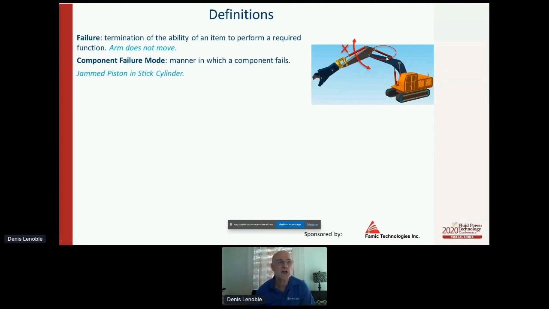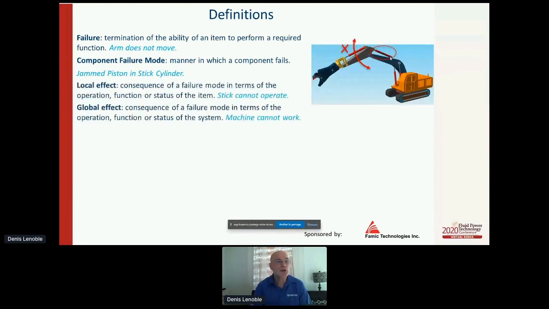There is a distinction between the system failure mode and the component failure mode. You will see that in the FMEA, the component failure mode is a cause, while the system failure mode that occurs because of this component failure mode is a consequence, a global effect. Now, we have the local effect, which is a consequence of the failure directly here. For example, the stick does not move, so one of the functions in the system does not operate.